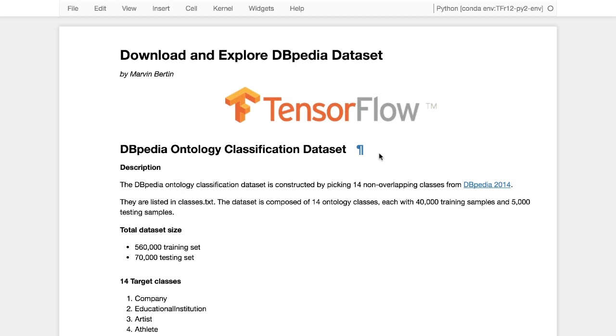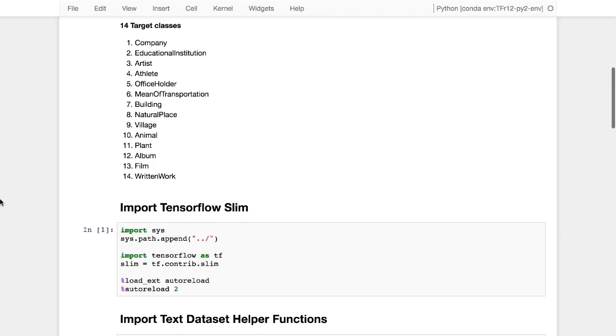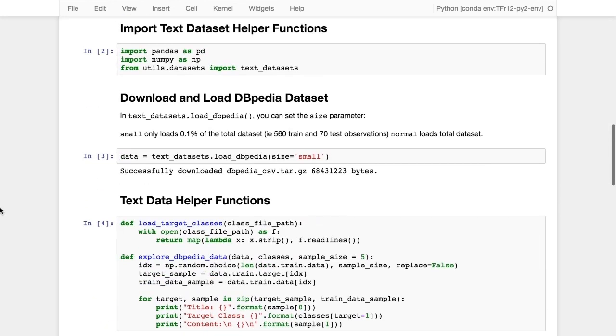In this version of the dataset, each class contains 40,000 training samples and 5,000 testing samples. That adds up to a total size for the dataset of 560,000 for the training set and 70,000 for the testing set. So the 14 target classes are the following. You've got text that talks about animals, plants, films, albums, companies, artists, athletes. So you can see that those classes are definitely not overlapping, and the goal of the task is to pass those strings of text through a neural network and have it predict the correct category.